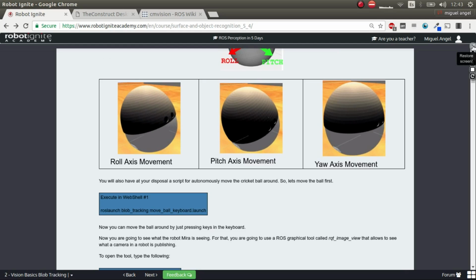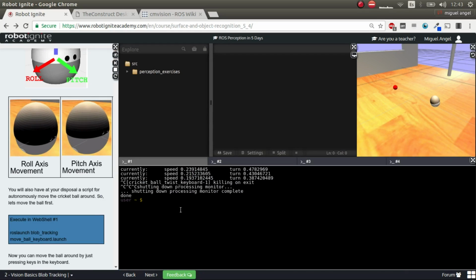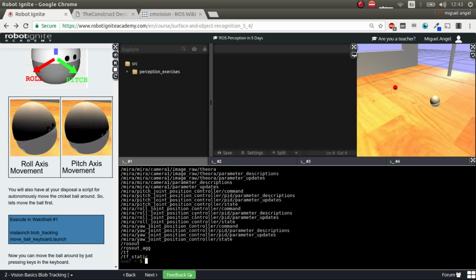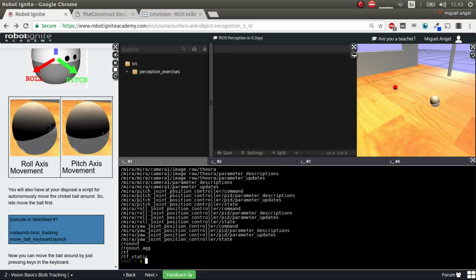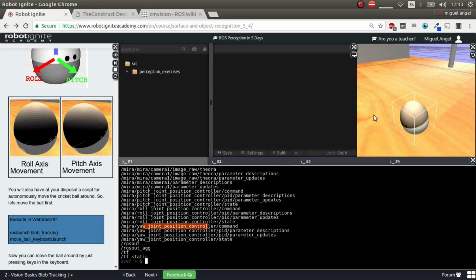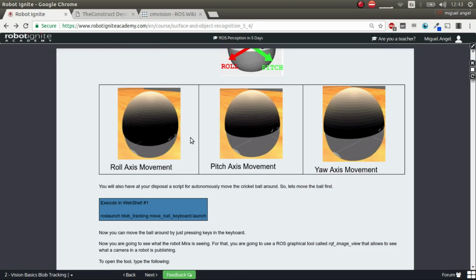Okay, how do you turn the robot? If you go here to the web shell and do a rostopic list, you see that you have some command topics here. You can see the pitch joint position command, the roll joint position command controller, and the yaw. Essentially, if you write on these topics, mirror robot will turn the degrees, the radians, that you gave there. Okay? This is important that you know for when we get to the part where you have to move the robot head.